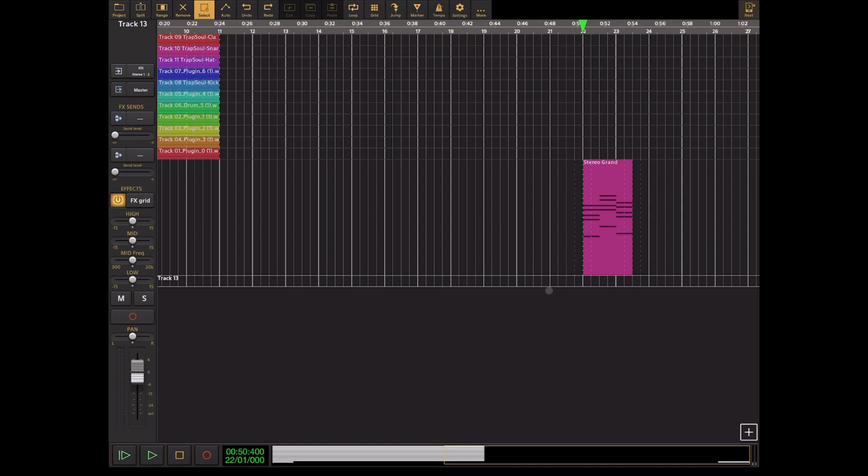Updates are constantly coming. The dev is very responsive. So yeah, we've got almost everything I think we could want in an app like this, and it just keeps getting better.